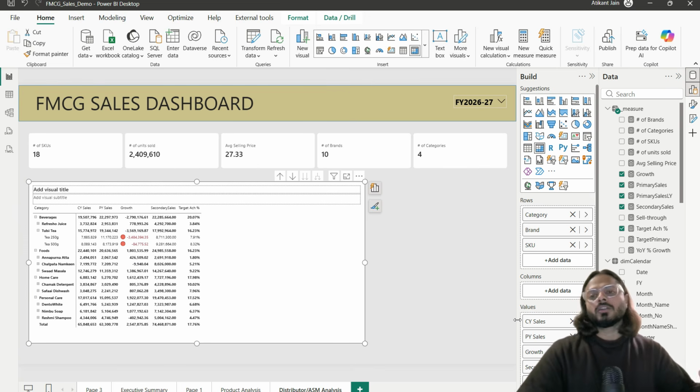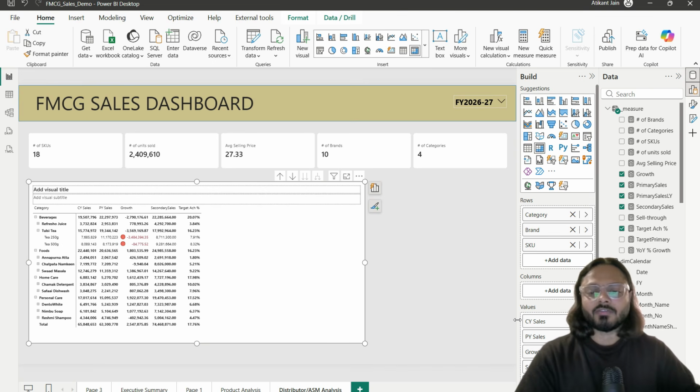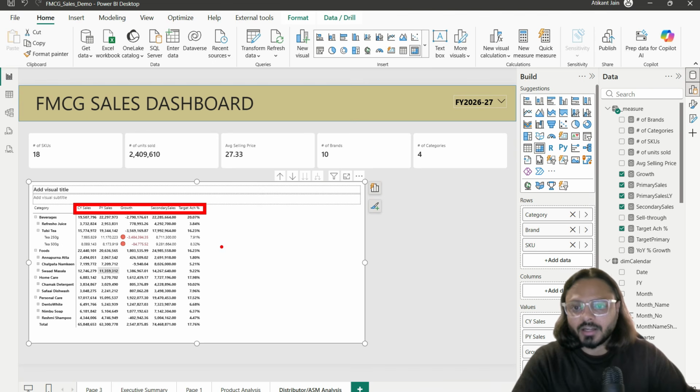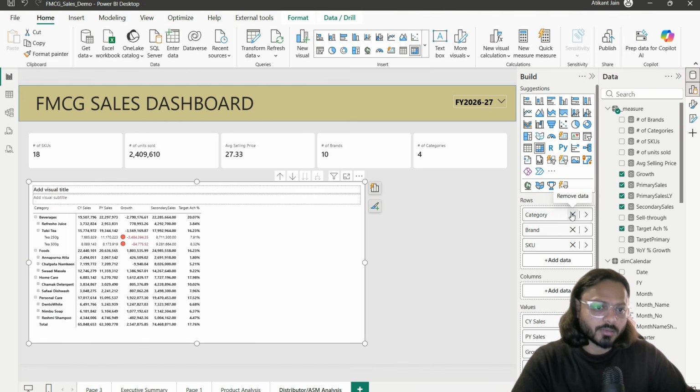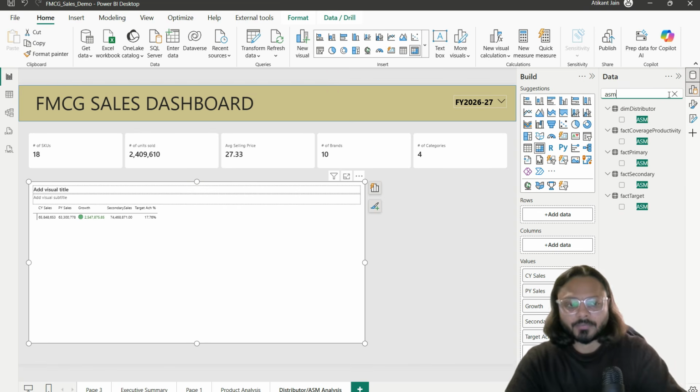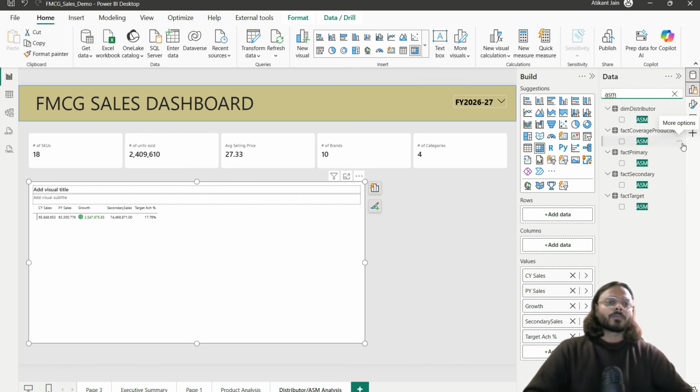And now to start with, we can create ASM wise sales analysis. So we already have current year sales, previous year sales, growth, secondary sales, target, etc. Just need to remove category, brand, SKU, and instead add ASM. All right, so now this is important. Which ASM will you add?